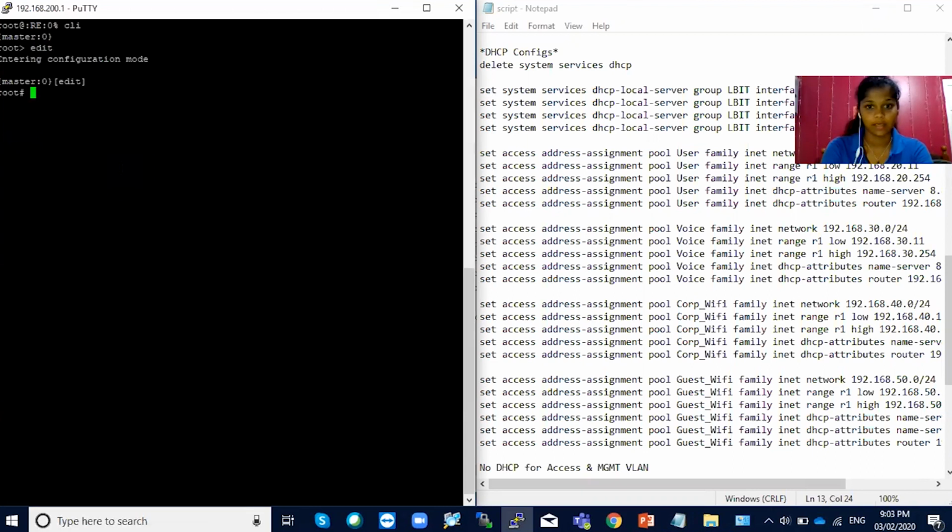And we go into edit. So the first thing we need to do is delete system services DHCP. That's a default config that comes on the device. It's a legacy configuration that isn't compatible with the DHCP local server. So we have to take that off. So this is the first thing we are going to do. Actually, let me leave it for now so you all would see the error that it would throw.